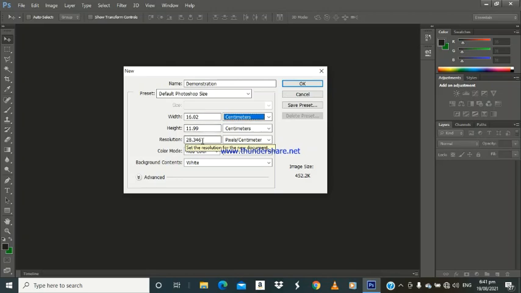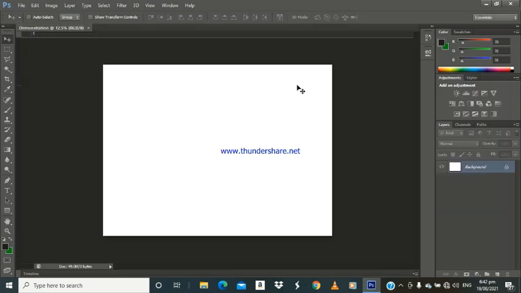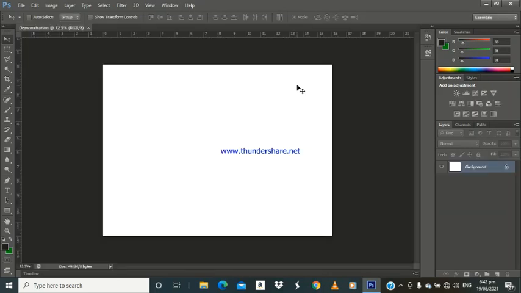Great. Now, when it comes to resolution, I want you to always make your resolution 300. So you choose 300. Okay, good. Now, color mode, you have bitmap, you have grayscale, you have RGB color, and so on. Let us choose RGB color. Great. And background is white. That is okay. So let's leave it as such. Now we click on OK to create our workspace.